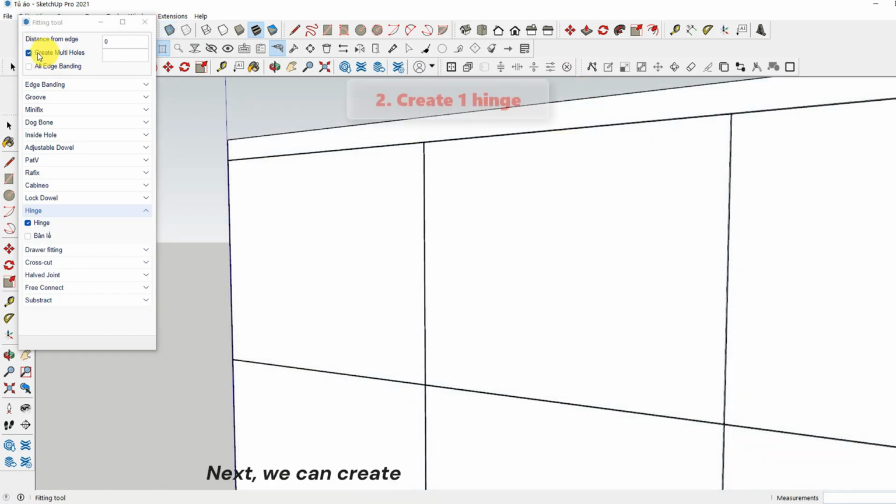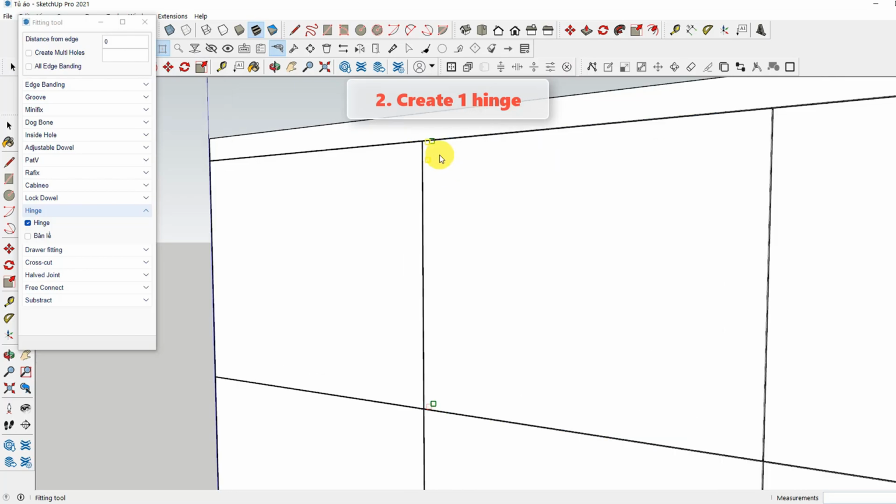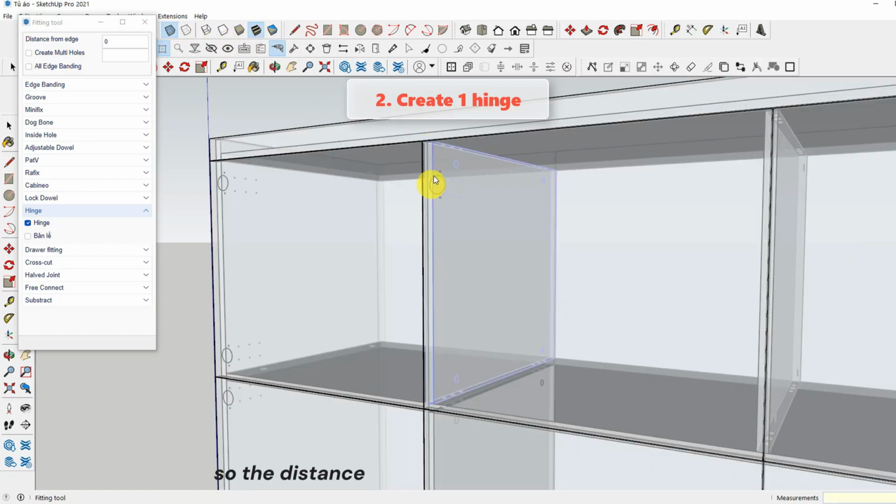Next, we can create a single hinge. Untick the box, select the type, click on the panel, and then if we click near which edge, then the distance is from that edge. Type in the distance. So the distance from the hinge to the edge is 80. Same for this, 80.